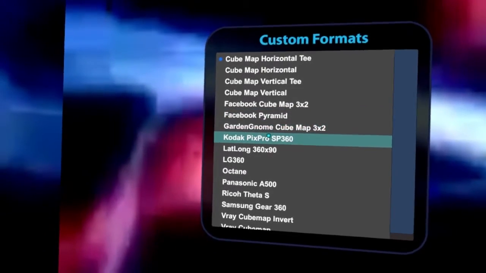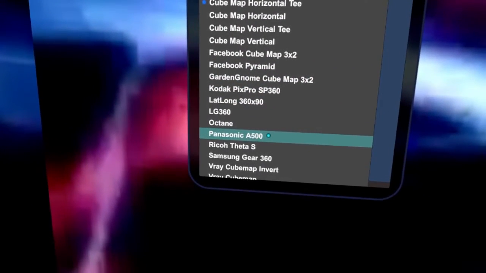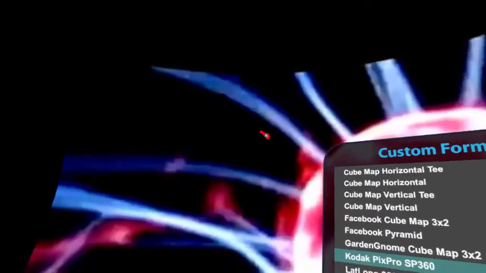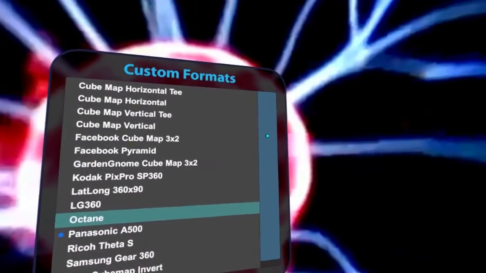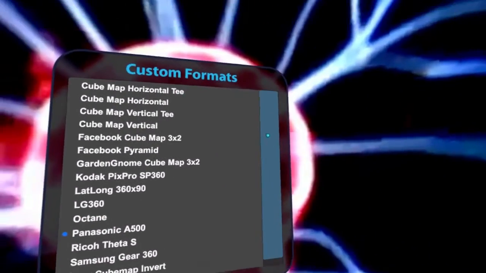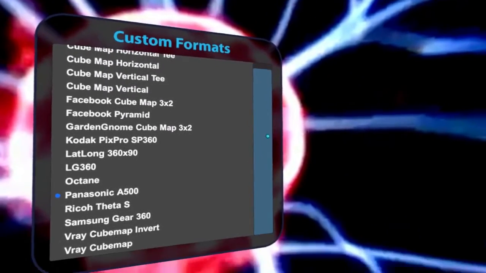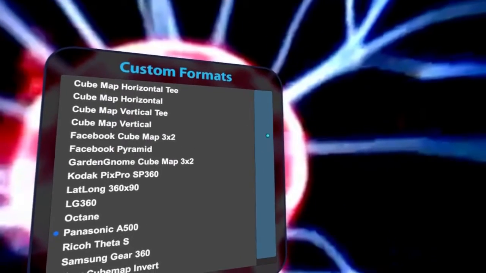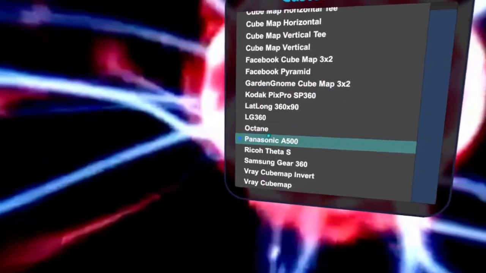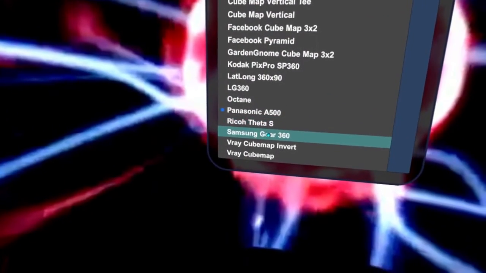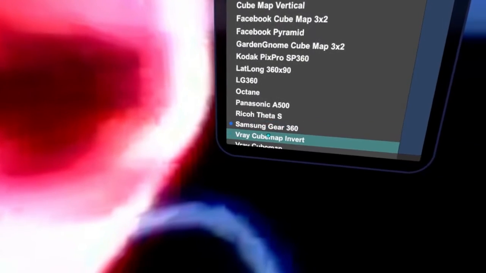Or if, for instance, you have a Panasonic A500, these will give you the custom formats to allow you to select them straight off. We can see they've got a scroll bar here. Just simply use it like any other scroll bar, hold on to it and then move up and down. And you can go through as many as you like.